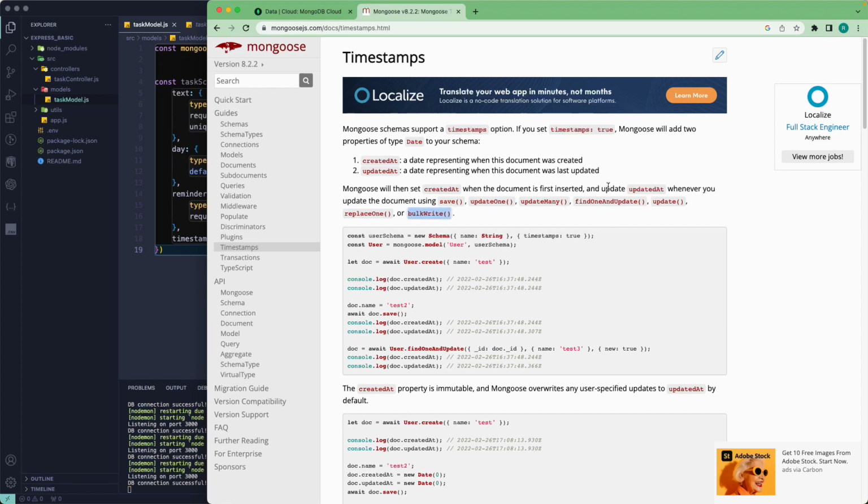So this way you can have the timestamps, like when it was created and when it was updated. This is good to add. So we will be adding timestamps here, and once we add that, it will be automatically maintained, so we don't have to worry about passing in the created date and updated date.